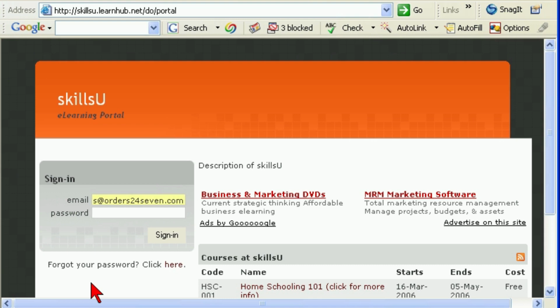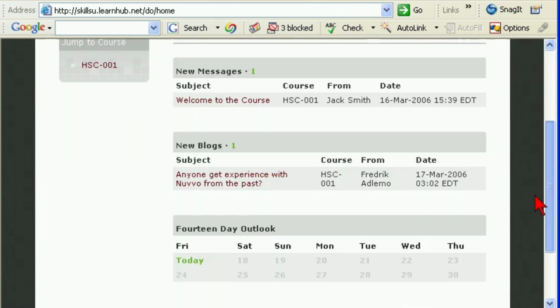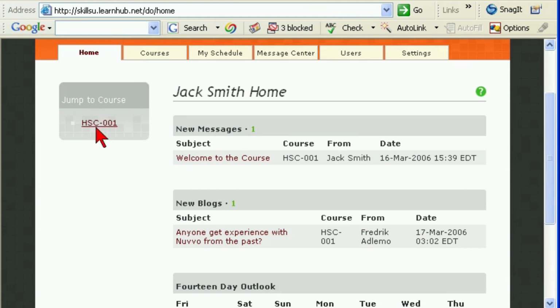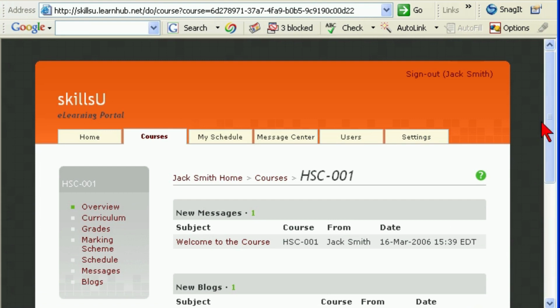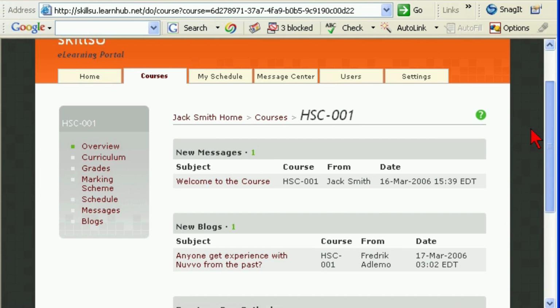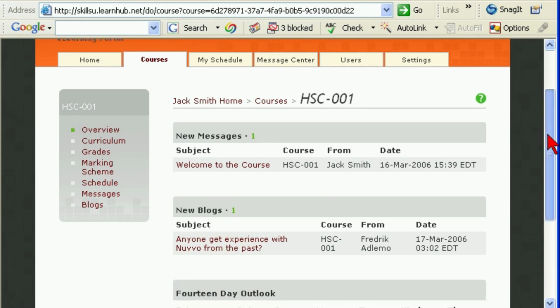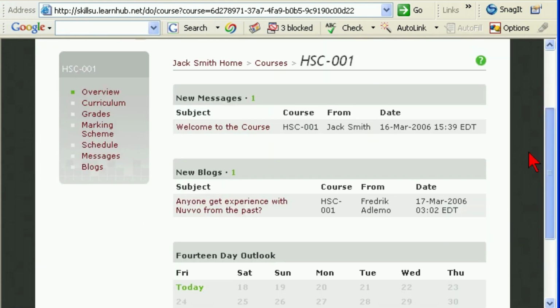And my password. And so we're logged on. And let's jump to the course here. There's obviously those messages we were looking at in earlier modules. Someone else has actually signed on to this course in the meantime. Let's go to the curriculum.